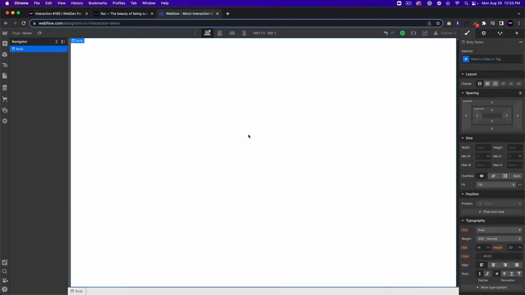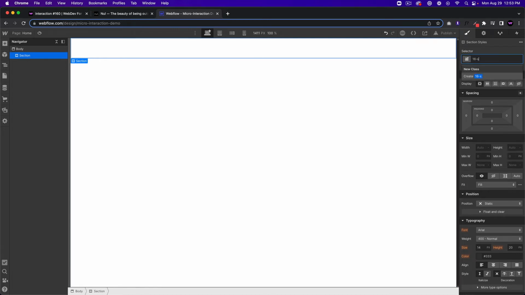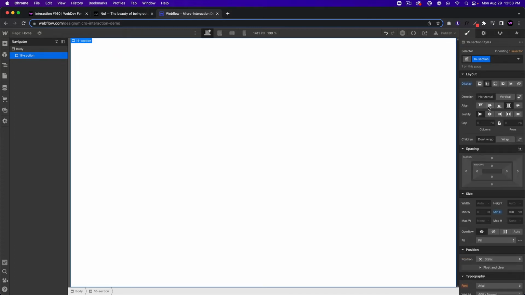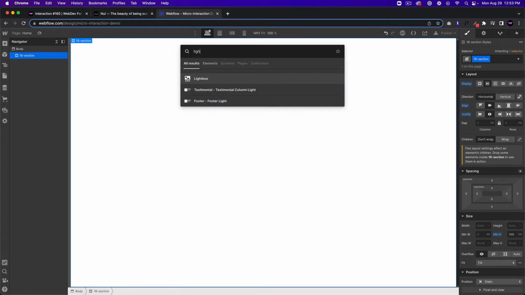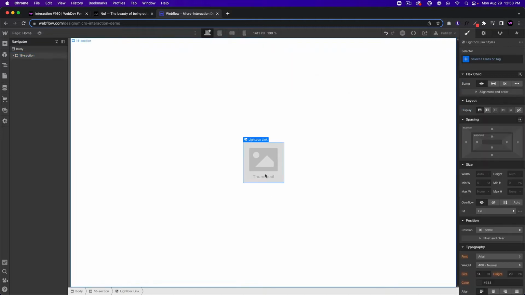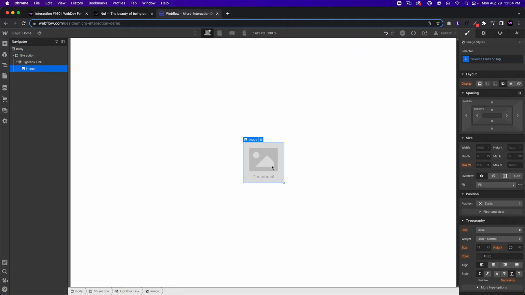So here I'll click on a blank project. I have a blank project in Webflow, and I'll just start with a section. And I'll call this 160 section. We'll set the minimum height to 100 VH, and we'll set the flex setting to center and center. Then in here, we'll add a Lightbox element, and we'll delete the image inside of it.